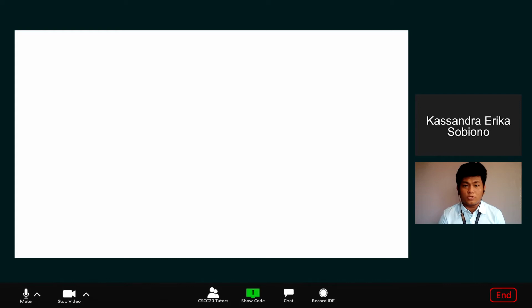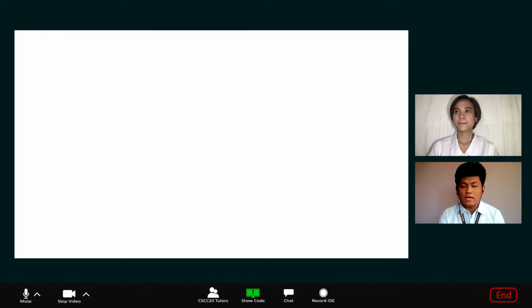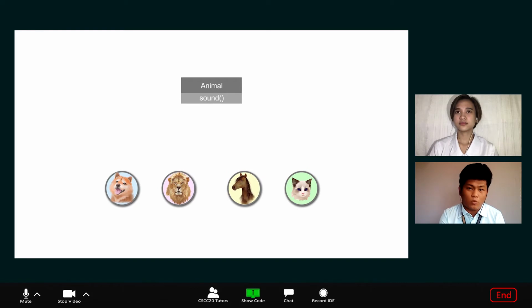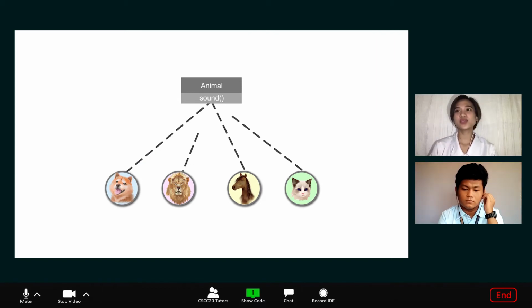Well, to put this into perspective, let's say we have a class Animal that has a method sound, and subclasses of it like Dog, Horse, Lion, Cat, and so on. Since the animal sound differs from one to the other, there's no point in implementing this method in the parent class. That is because every child must override this method to give its own implementation details, like the Lion class will say roar and the Dog class will say woof in this method.